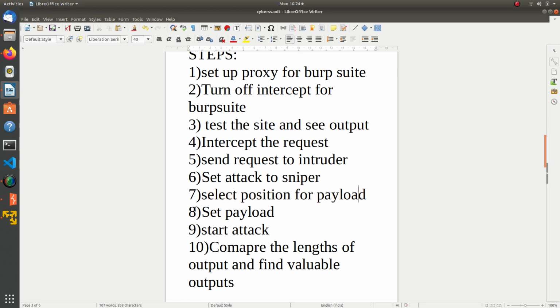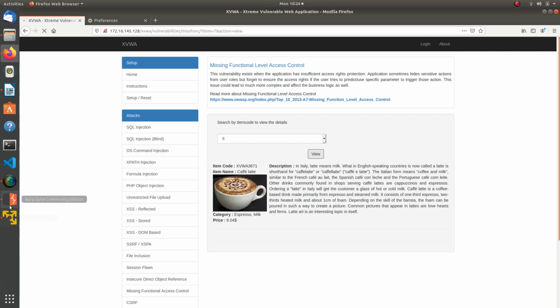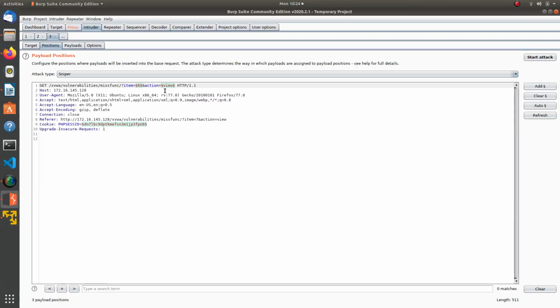The next step is to select the position for the payload. Payload is the malicious code which we are going to try to deploy, and in this tool the payload position is denoted by the weird quotation marks. So first we are going to clear them, and then the payload is going to be the action value, because that is where we are going to change the data. And now we have successfully set the payload position to the item action. If we wanted to test with other items, we would have also added the item to the payload, but right now we are just seeing what all actions we can perform.